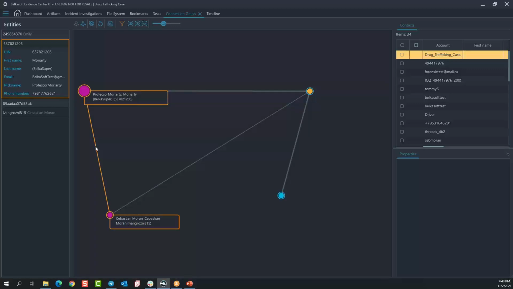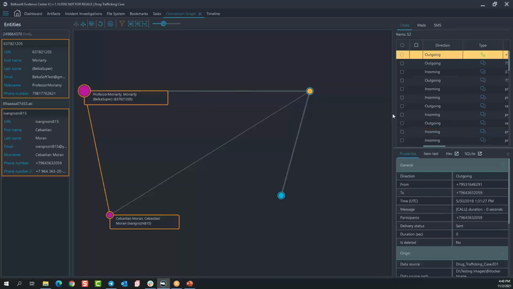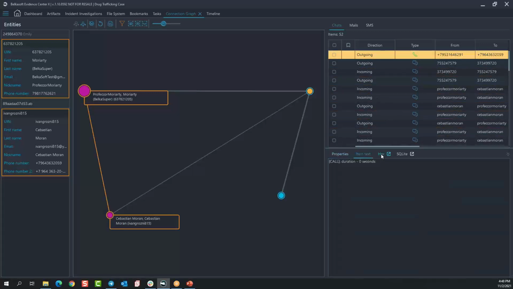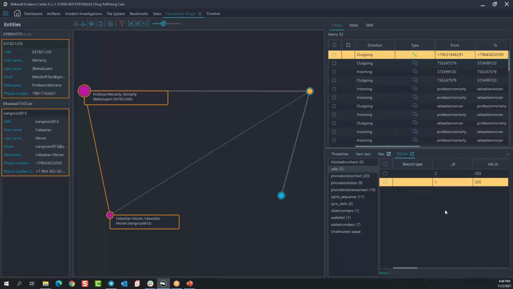So if I click the link between these two individuals, I now have everything that's connecting these two people over here on the right-hand side. So any chat message that they've sent. I can also look at the item text. I can look at the hex. I can look at the SQLite, all from this connection graph.